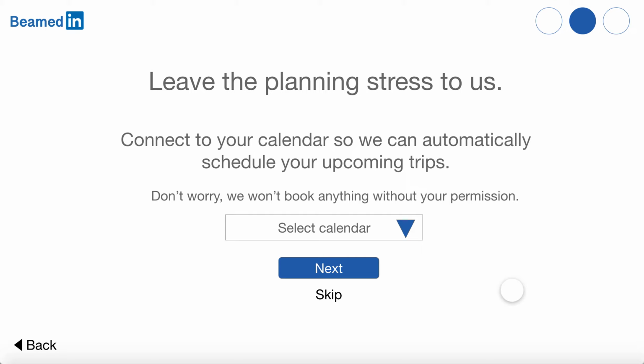And then there's this little phrase here that tries to ease the user's concerns, or what I believed the user could be concerned about with the future. "Don't worry, we won't book anything without your permission." This is saying, we know we're asking you for this information. We want you to understand that we're not going to go ahead and run with it. We're still going to ask you for permission before we do anything.